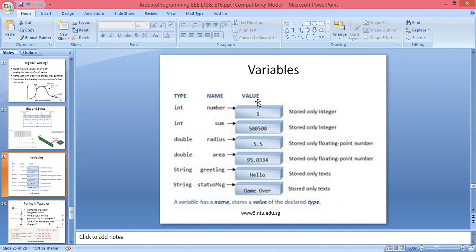Which functions do we use in Arduino? We are using the setup and loop functions, and for variables we use a number of data types. We can take integer, unsigned integer, signed integer, double, float, and string. If we are taking any integer value, we use the data type integer, which will store only integer values.